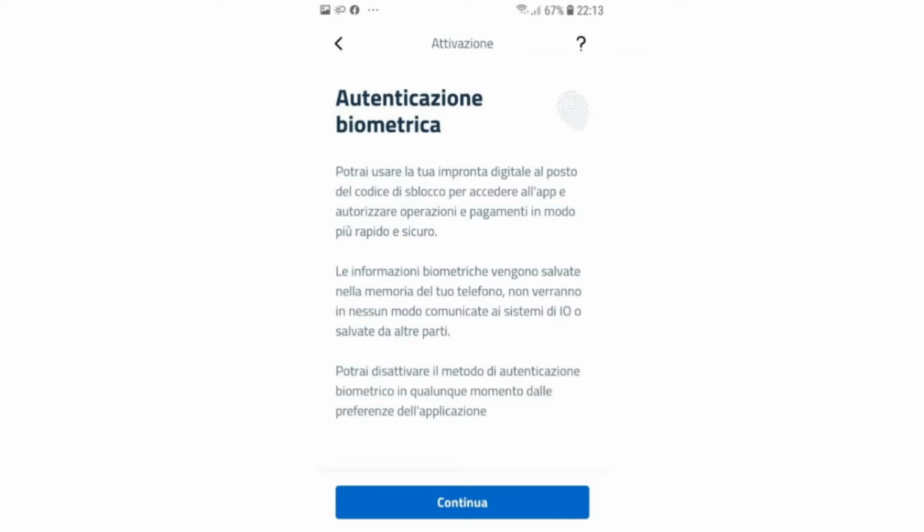But if your phone uses fingerprints, then you can use your fingerprint here. If you use your fingerprint, anytime you want to access your IO, you wouldn't use the 6-digit number, but you use your fingerprint. But if the phone doesn't have a fingerprint, then you use the 6-digit number. Then you click on continue.